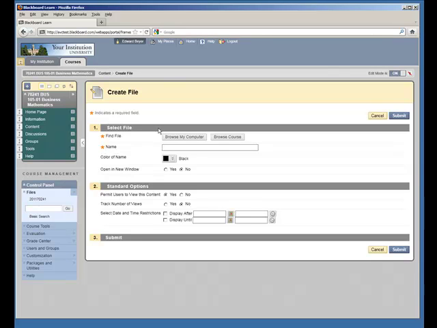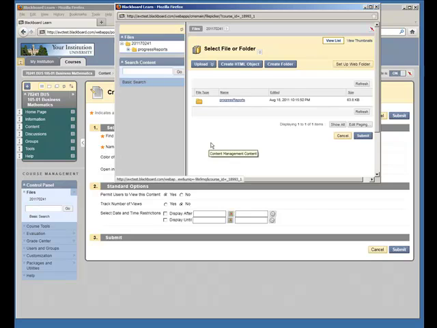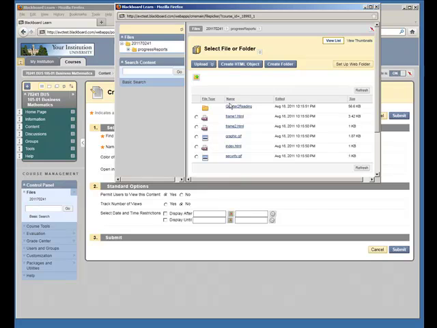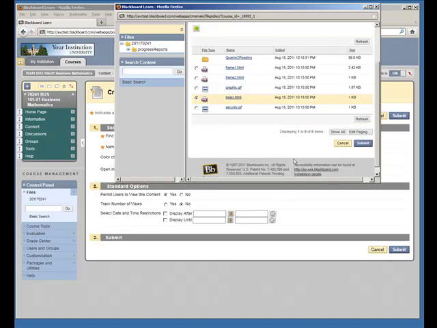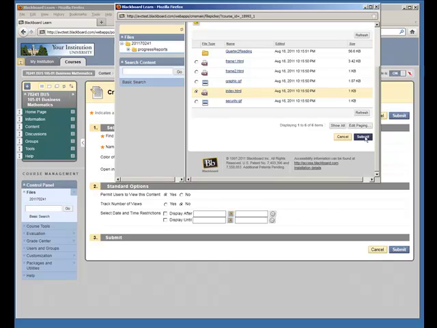So I'm going to browse my course to look for that zip file. Click on Browse Course, and it shows me my progress reports and any other folders that I might have added there. I click on Progress Reports, and I see in there a list of the files that I can link to. Now link to the index.html file, scroll down and choose the Submit button.